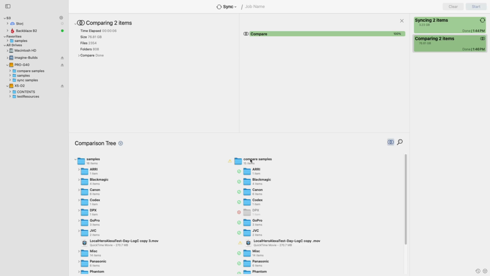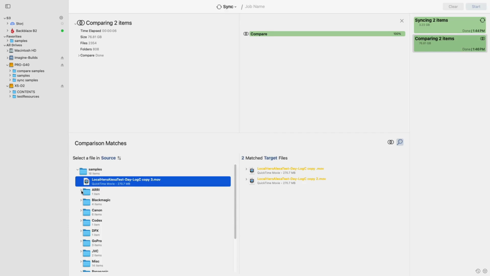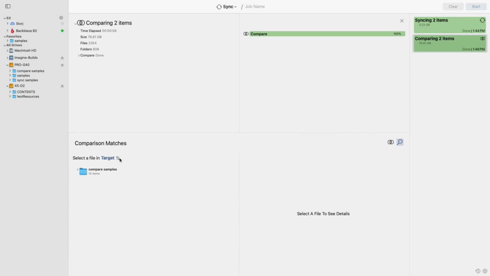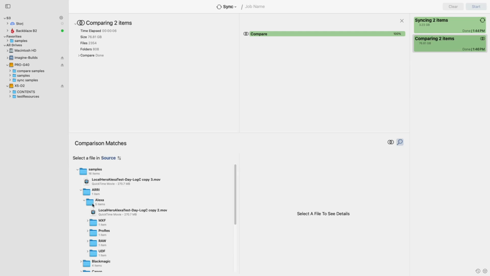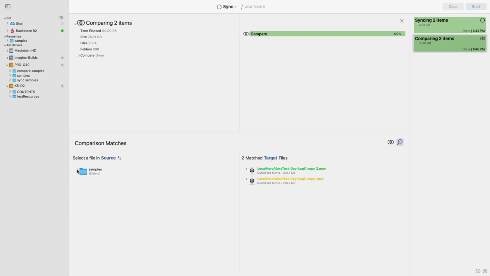An alternate way of viewing the results is to swap to comparison matches. This can be accessed using the icon in the upper right. To display results for this view, select any file from the initial items being compared. You can swap between your source and destination using this switch. After selecting one, any matching files from the other will be displayed. This allows you to quickly find exact matches to a specific item.